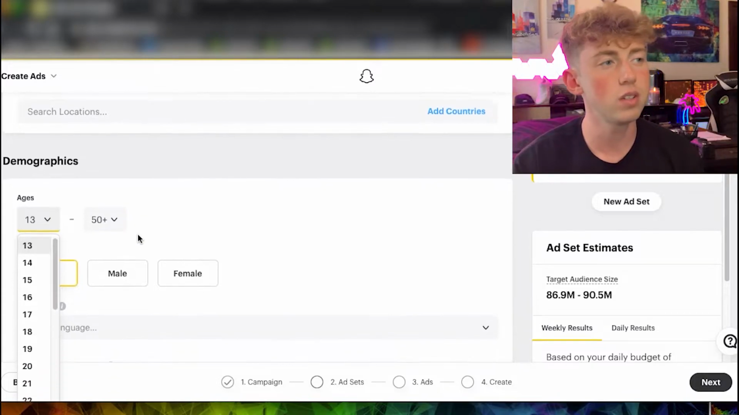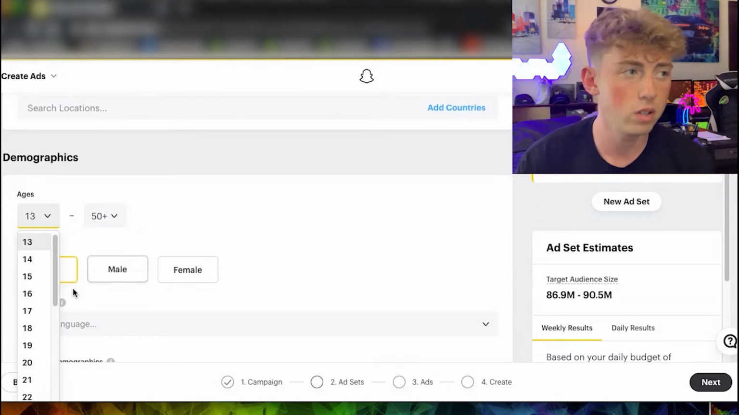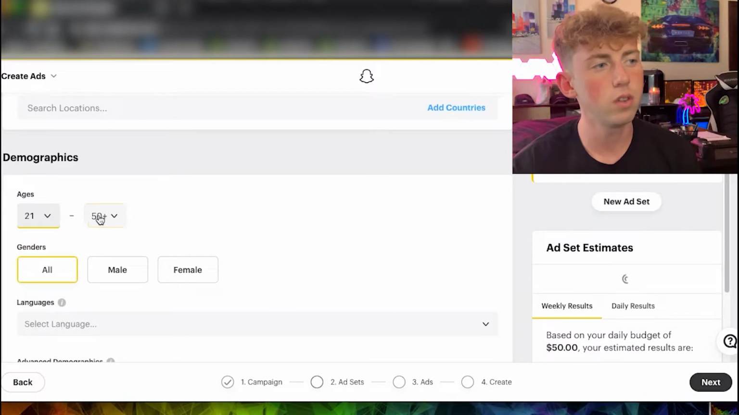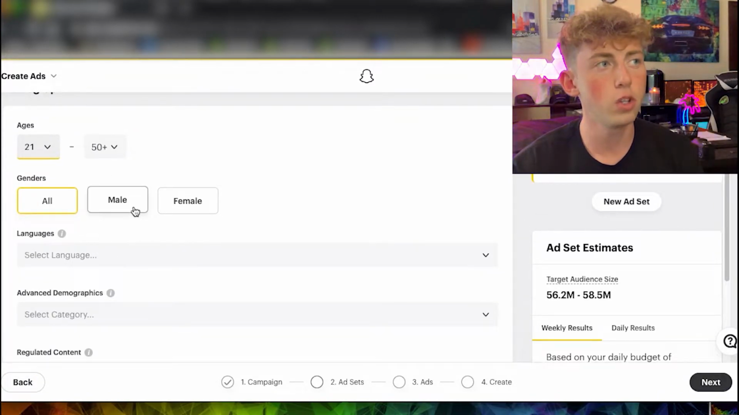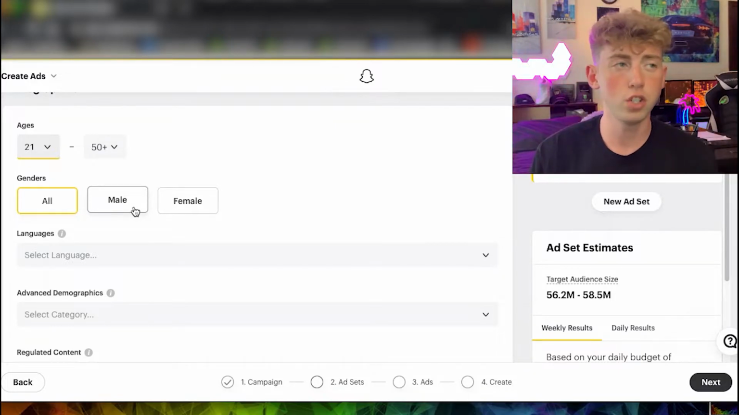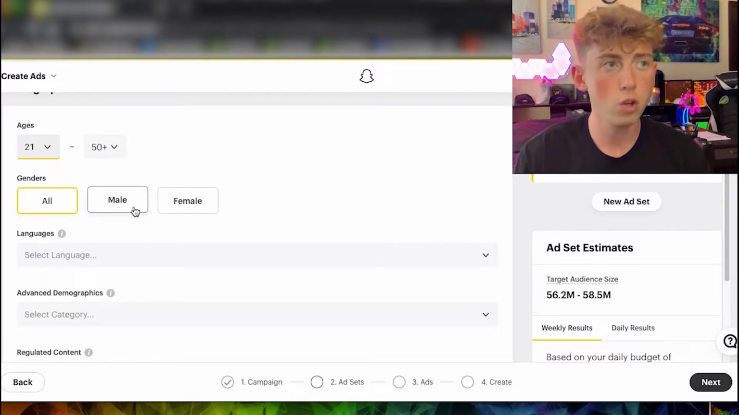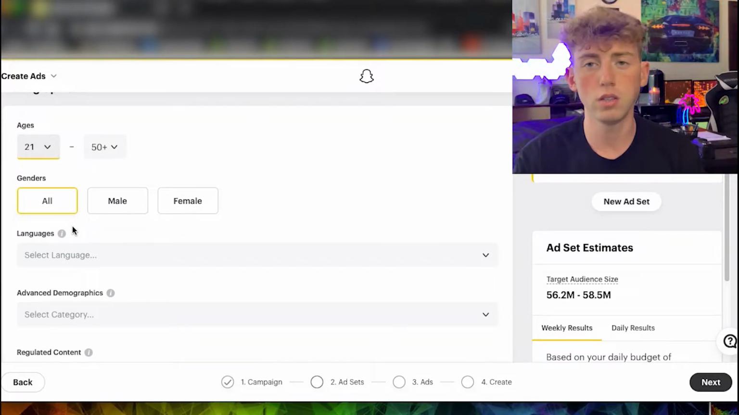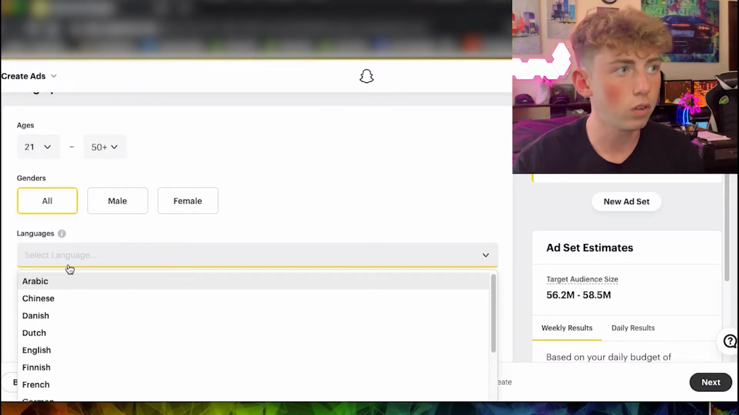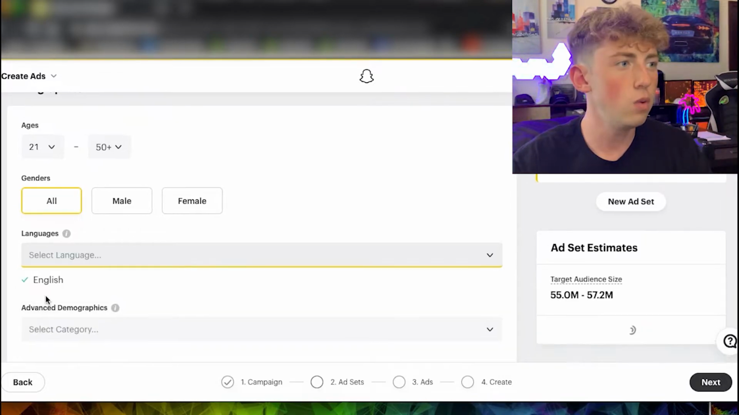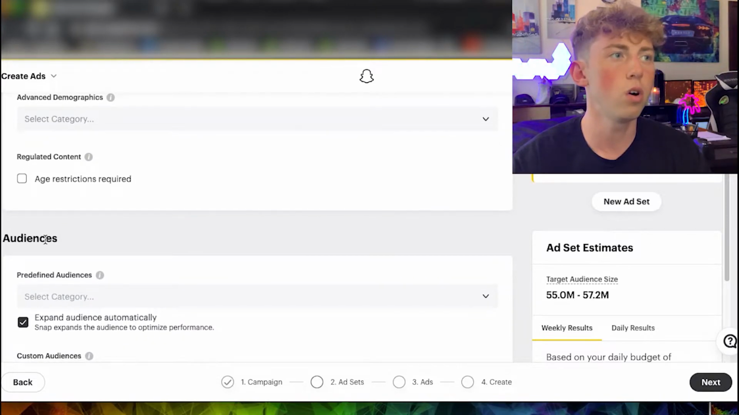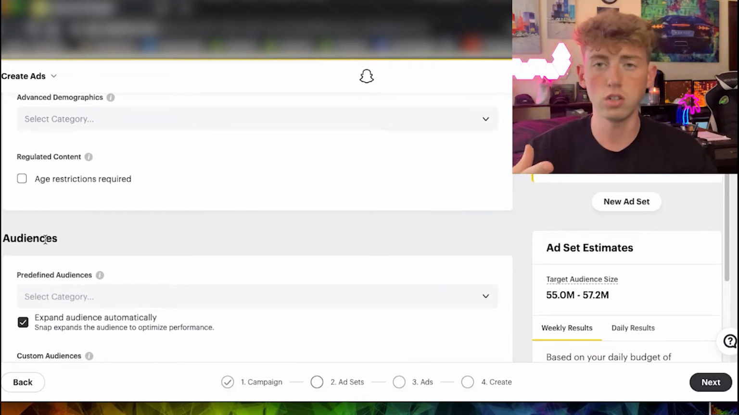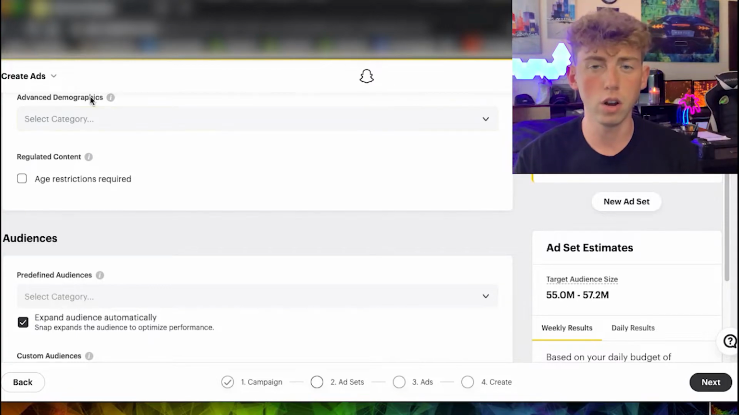And for ages, you guys can see we can go all the way down to 13. But what we're going to do for this example is just put 21 and then 50 plus. For genders, we're going to put all, but if your product is gender specific, like if it's a dress, you would obviously target females, but you guys can just keep it all because, like I said, you want to keep it fairly broad. For languages, you want to target English, and you also want to be able to target different demographics and interests. So now I'm going to go over exactly how to make decisions on what to target for your demographics and your interests.